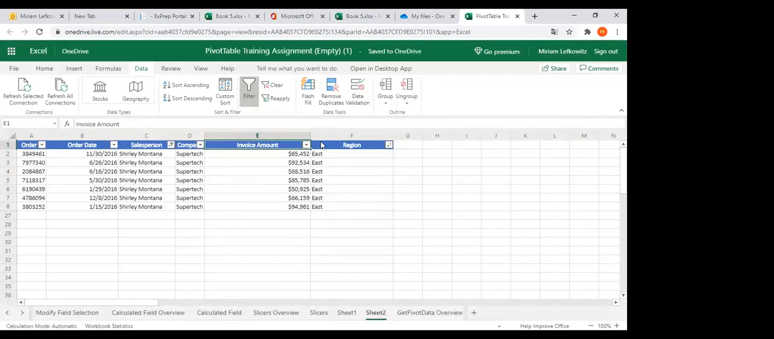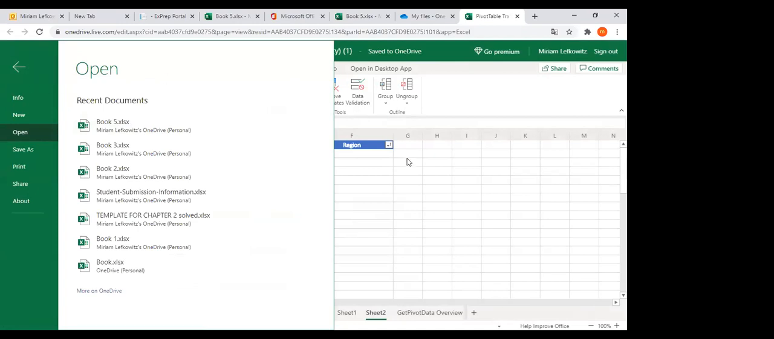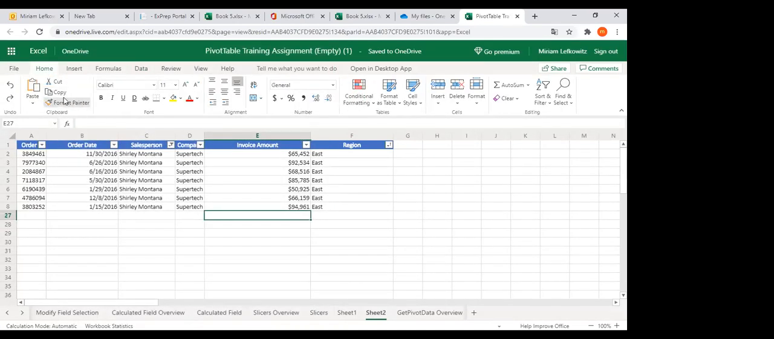I would get only Shirley, and I see that she's in the east. And then you could do totals on this. You could go back to the regular way, the home screen, and do automatic sum. See, it's automatic sum of just this. That's her total, not everybody. So you can do many things with filter. Okay, very useful tool. And this is even without pivot table.